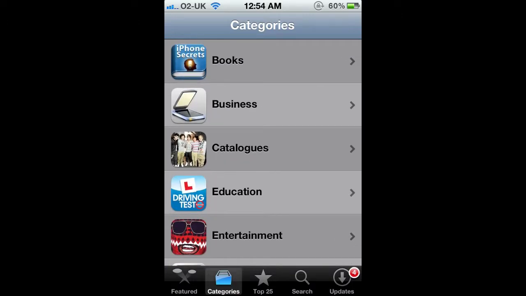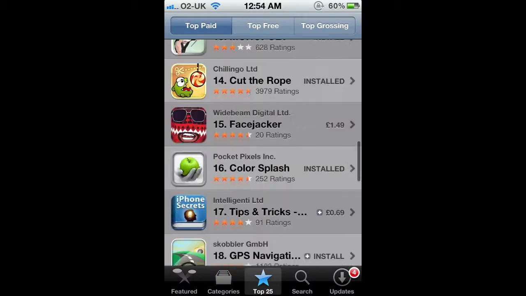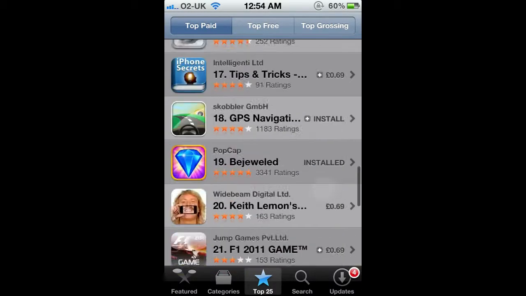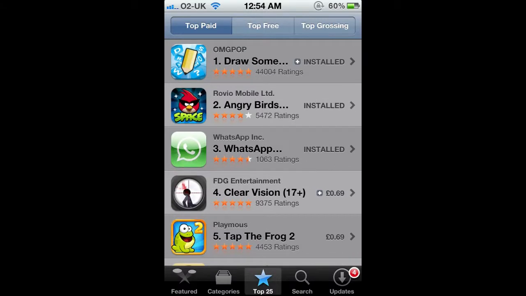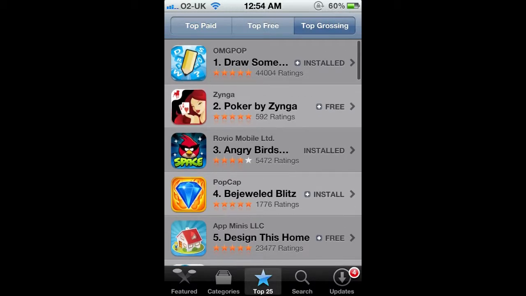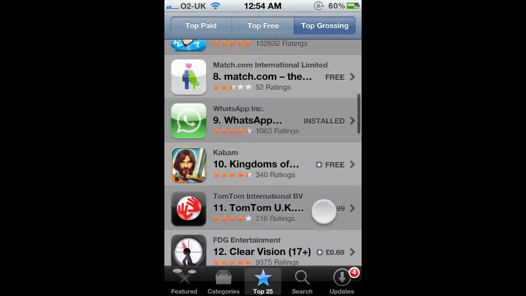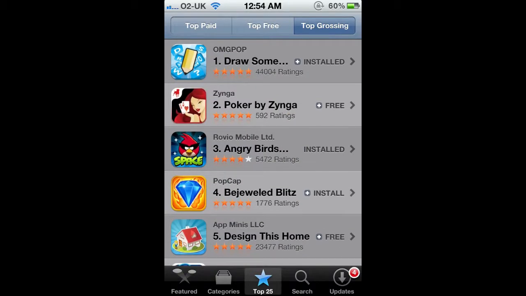Next one along, top 25. Again, pretty much says what the little tab describes. It's the top 25 apps in the paid and free categories. Also top grossing, so it's just apps that are making a lot of money, basically. A slightly strange little tab to have up there, but nonetheless it's there.